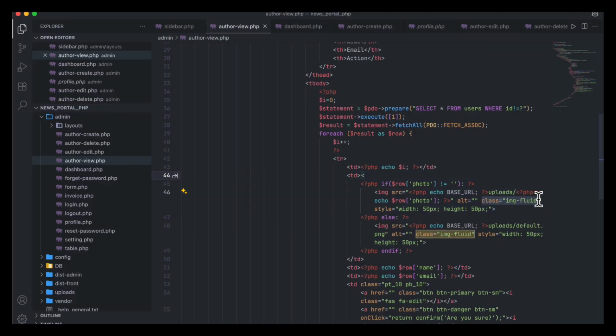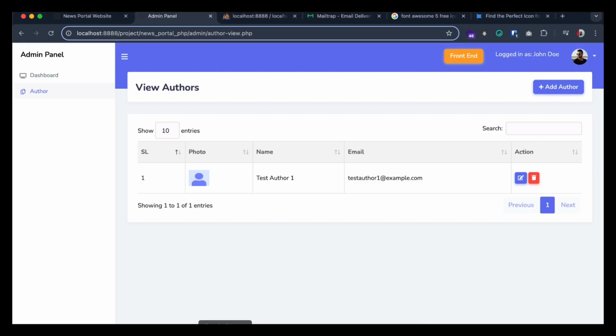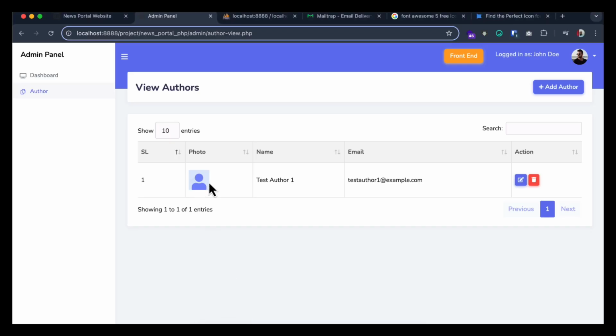If you want, instead of admin fluid, you can call it like this. Here style width is okay, height auto is okay. Only width is okay, I do not need to give any height. So refresh it. So this is the photo test author, like this.